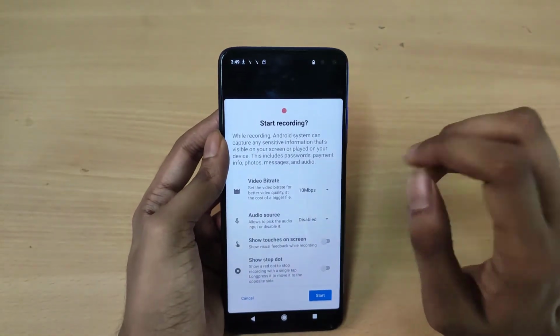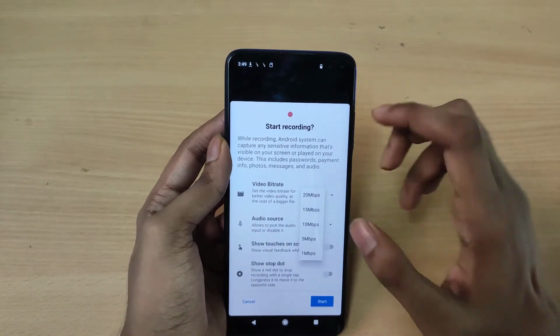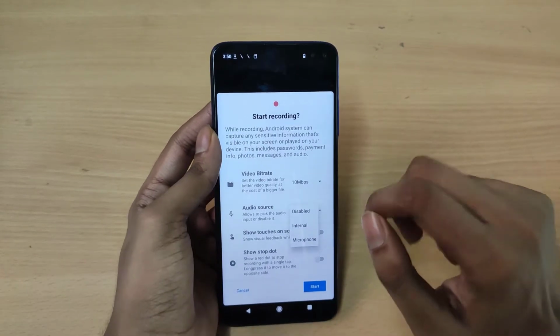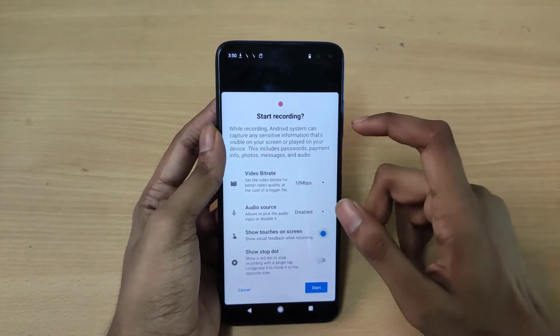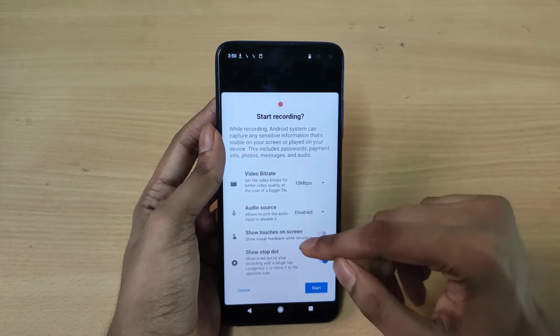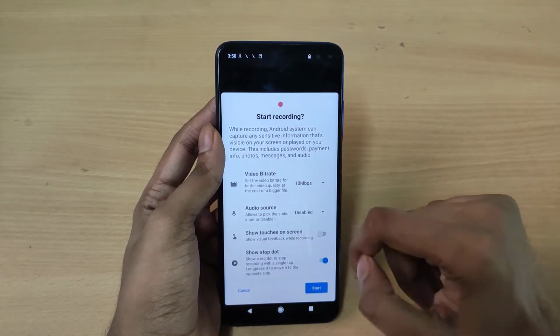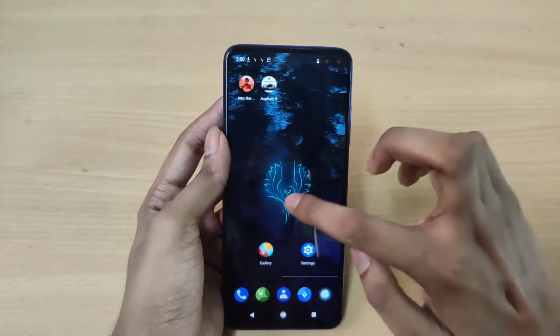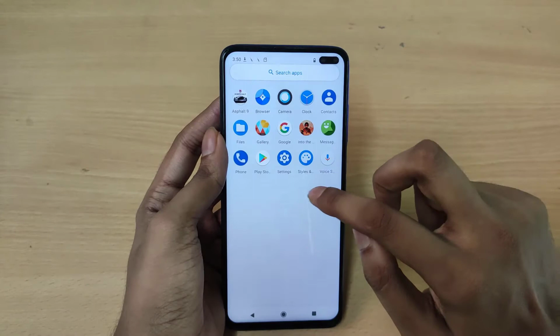Also the screen recorder is a basic screen recorder. You will be able to get options up to 20 Mbps bitrate. Also you can choose between internal and the microphone. You will also be able to see the red stop dot, so if you want to stop the screen recording. It's a very basic screen recorder, nonetheless.